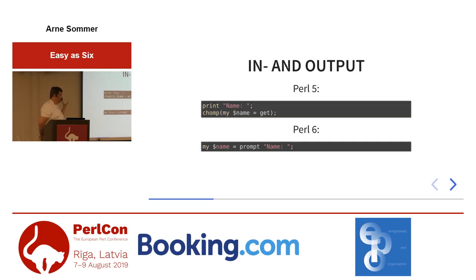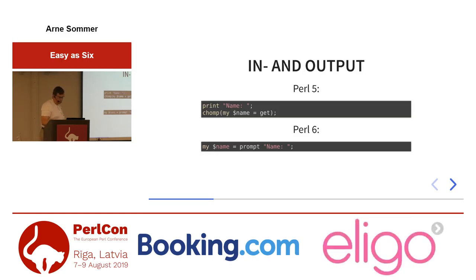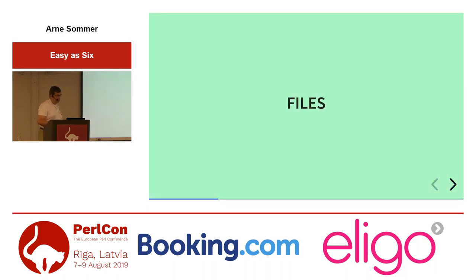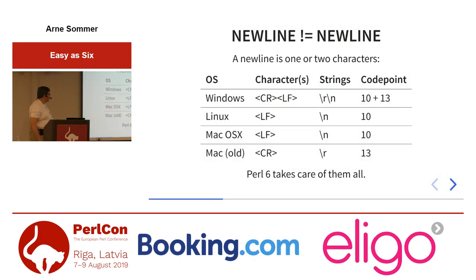Everything I talk about today is built in. Next topic, files. New lines. You heard about them. You can forget all about it in Perl 6. Perl 6 takes care of it.